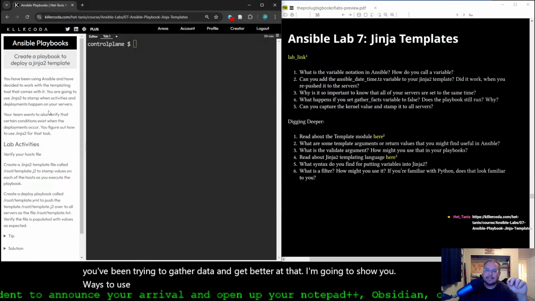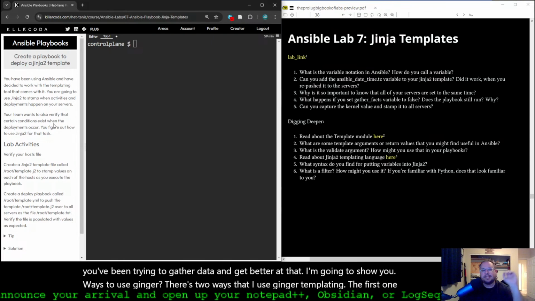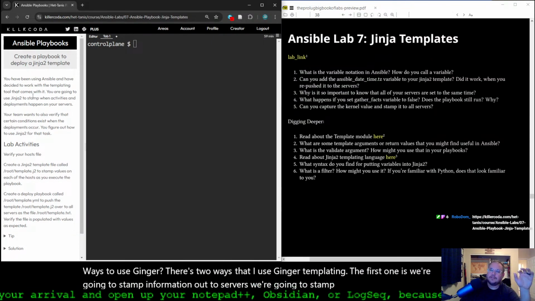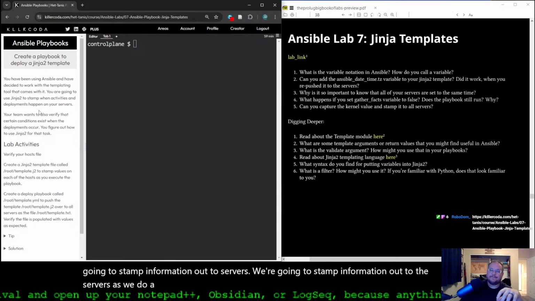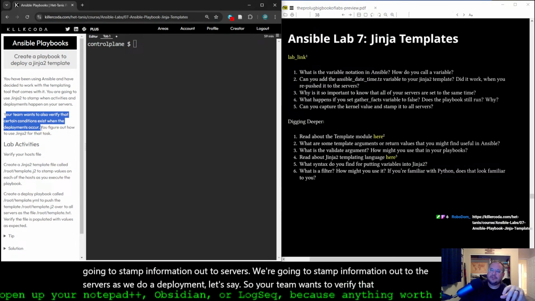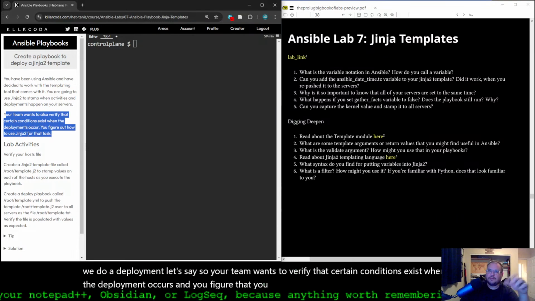There's 2 ways that I use Jinja templating. The first one is we're going to stamp information out to the servers as we do a deployment, let's say. So your team wants to verify that certain conditions exist when a deployment occurs, and you figure that you use Jinja for that task. So okay.